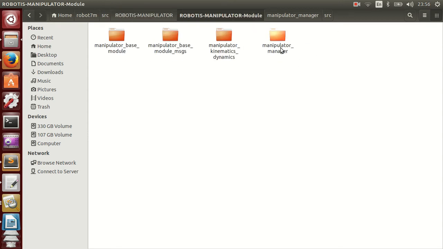So these are the four packages inside the Robotus manipulator module, and as you can see, all four of them have quite different tasks, and that is basically what packages are supposed to do. Each package is supposed to do a different function and together they interact and communicate so that they can do a much larger task. And usually in such large programs there is one particular package which is like the entry point. For example, if you want to run this program, this manipulator manager is the first thing that you need to execute.